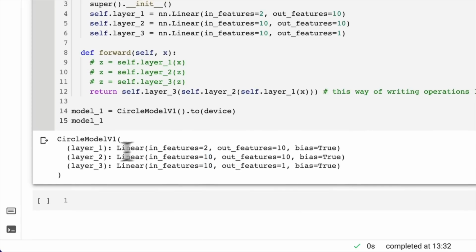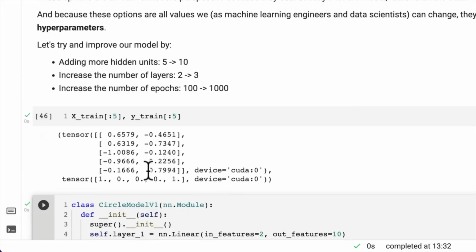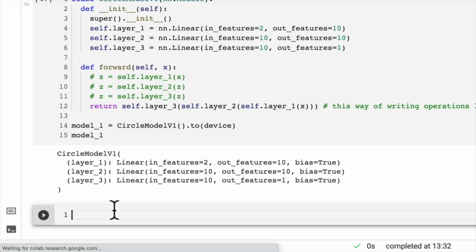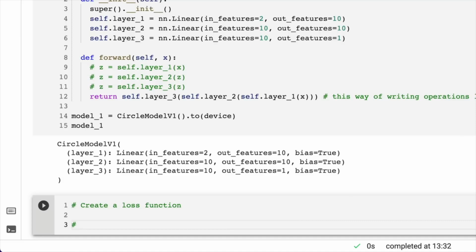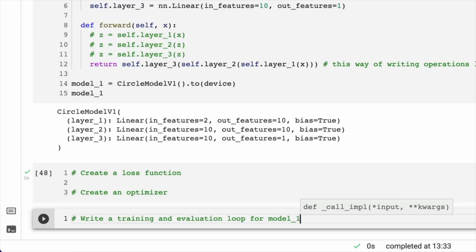So I wonder, if we trained this model for longer, are we going to get improvements here? So my challenge to you is, we've already done these steps before. We're going to do them over the next couple of videos for completeness. But we need to what? Create a loss function. So I'll give you a hint: it's very similar to the one we've already used. And we need to create an optimizer. And then once we've done that, we need to write a training and evaluation loop for model_1. So give that a shot. Otherwise, I'll see you in the next video. We'll do this all together.